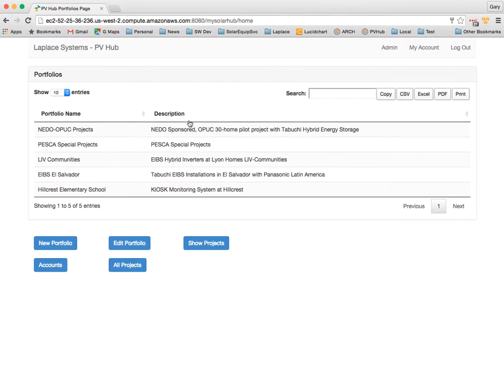So here, this is a list of all of the portfolios. This is the portfolio page, which is the default home page when any user logs in that has access. So for an administrator user, we have this admin link, and you will notice that later, when we log in as a portfolio user, this link will not be present.